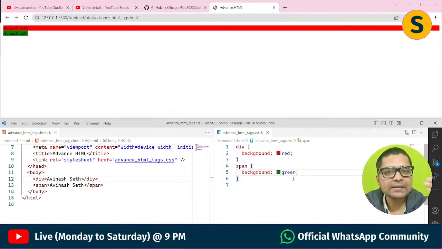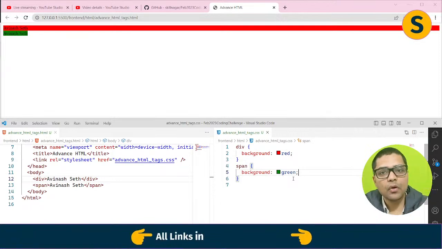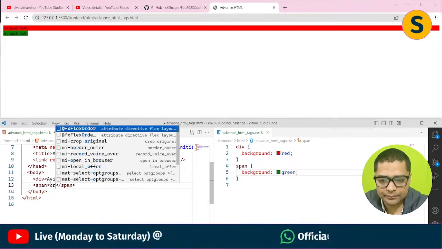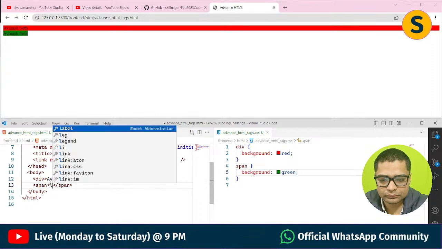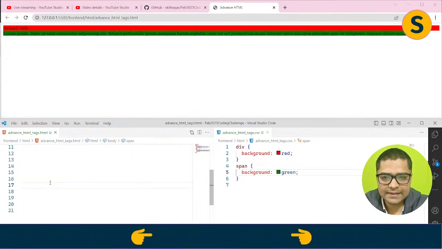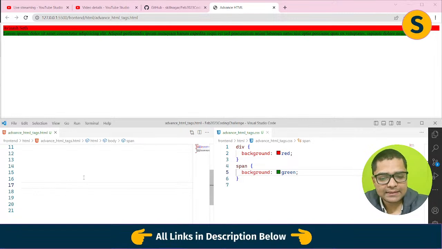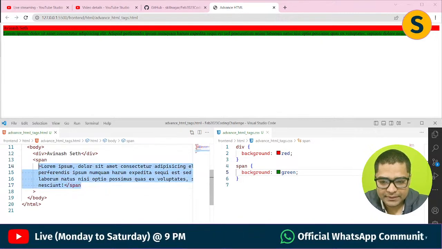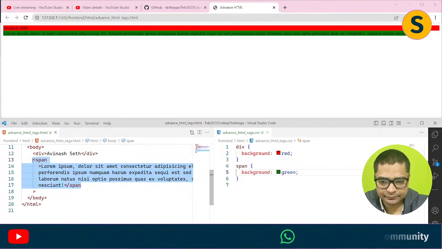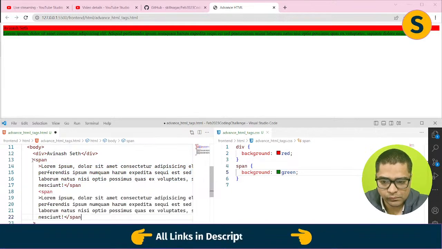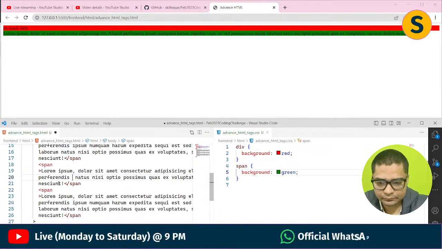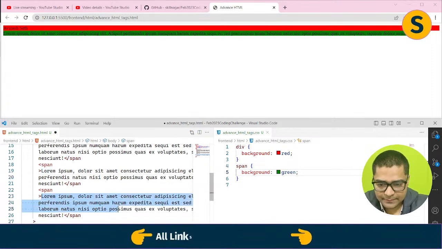If I increase the size, the span tag will also increase. Let me show you. Let me put lorem. I'll save the file. Now you can see the span tag has taken some more space. Let me show you again. Let me copy the span tag a couple of times, and this time I'm going to remove some text, and this time also I'm going to remove some text.